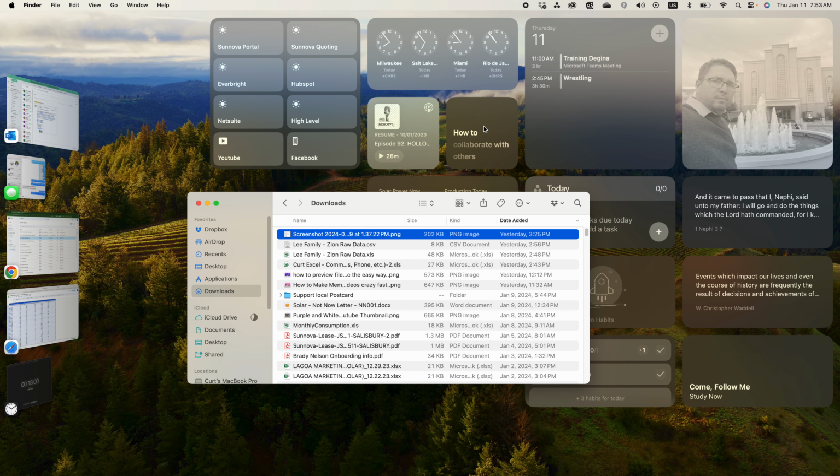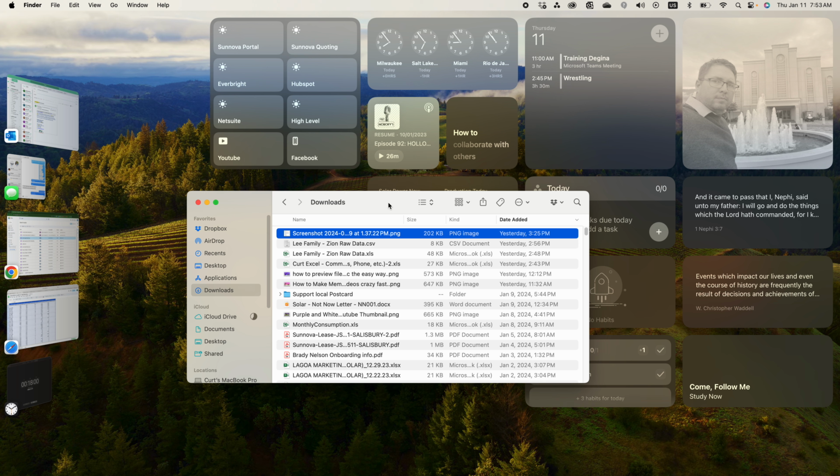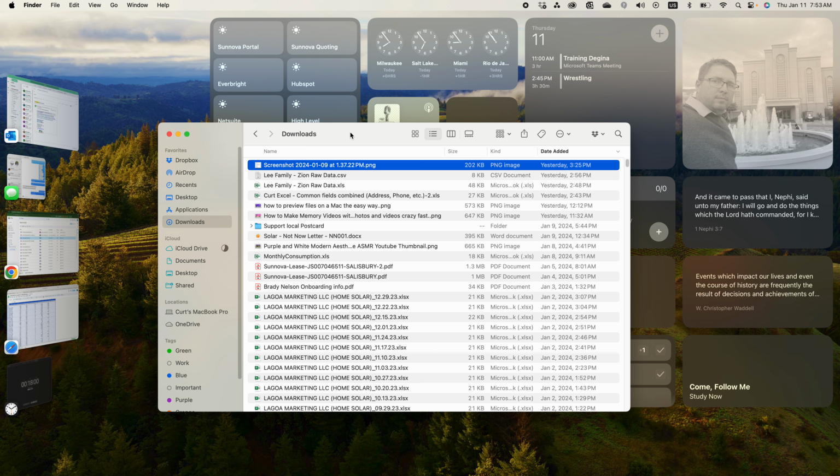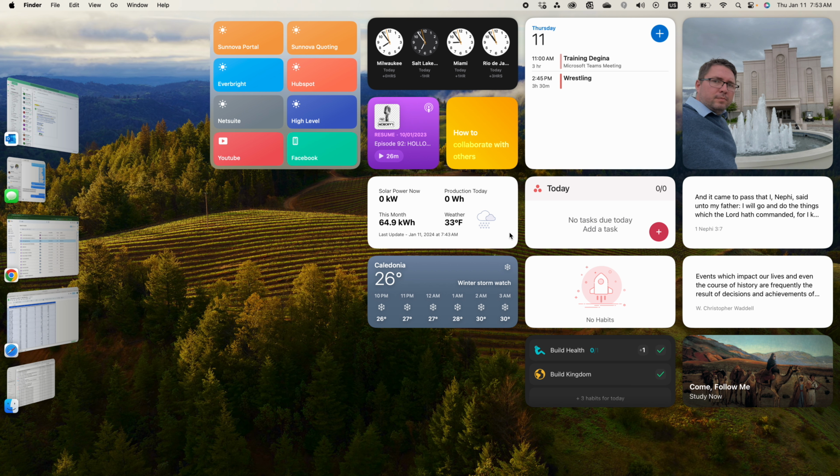All right, now the widgets. You'll notice that the widgets, when you're not on your desktop, they blur. So if I'm working in an app, say I'm working in Finder, you'll notice that they're dimmed, so they don't stand out as much. Then when I go to my desktop, just by clicking on the desktop, they pop up nice and bright. Okay, so these are widgets.